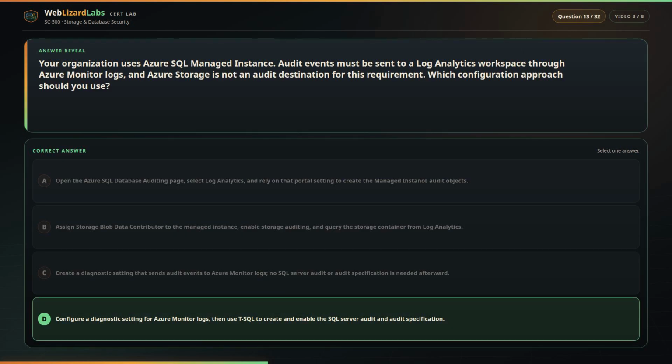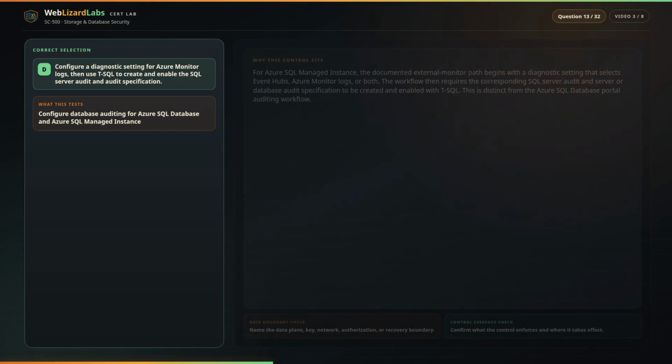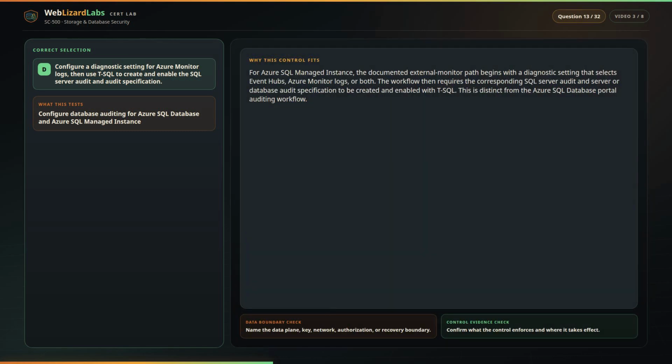The correct answer is D. Configure a diagnostic setting for Azure Monitor Logs. Then use T-SQL to create and enable the SQL Server audit and audit specification. For Azure SQL Managed Instance, the documented external monitor path begins with a diagnostic setting that selects Event Hubs, Azure Monitor Logs, or both. The workflow then requires the corresponding SQL Server audit and server or database audit specification to be created and enabled with T-SQL. This is distinct from the Azure SQL Database Portal auditing workflow.